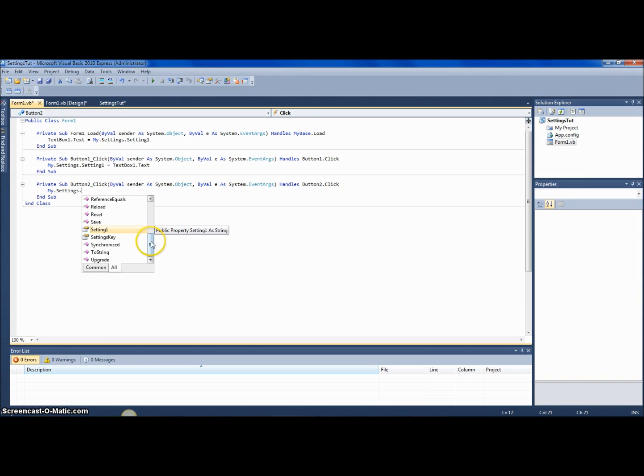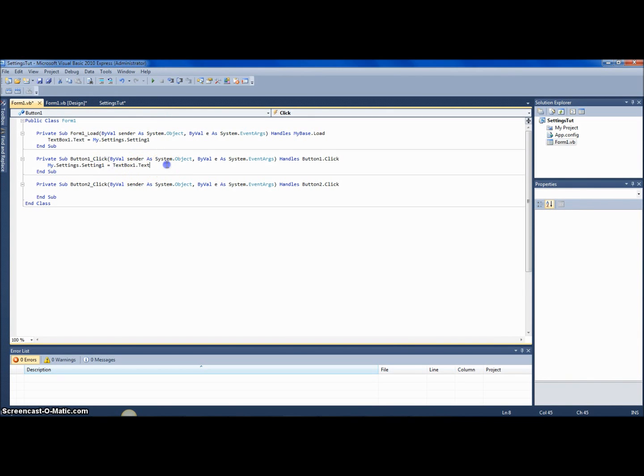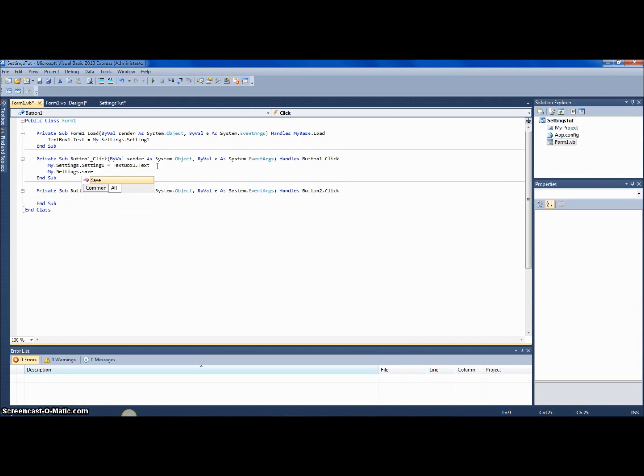Let's click on all, so we get all of them. Not sure what everything is here. The only ones you'll really need to know are reload, reset, and save. Those are three features that you might want to have. But you see that for the save, we didn't actually use it because we're changing the setting. Now, after you change the setting, you can say My.Settings.Save. It's not really going to do anything because it already saved. But I'll show you by testing it.